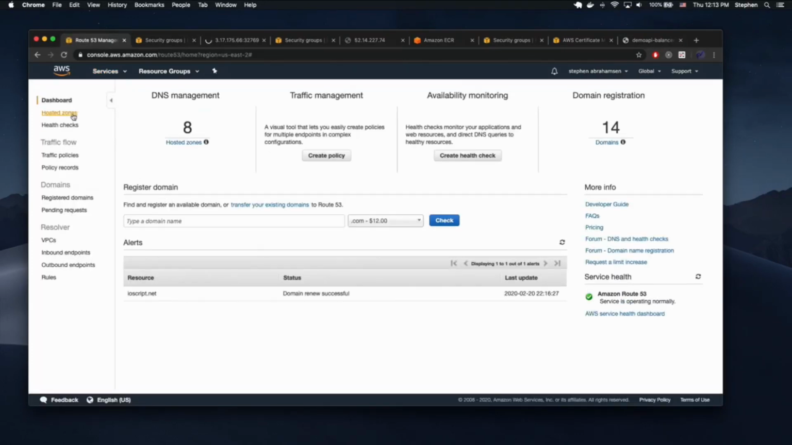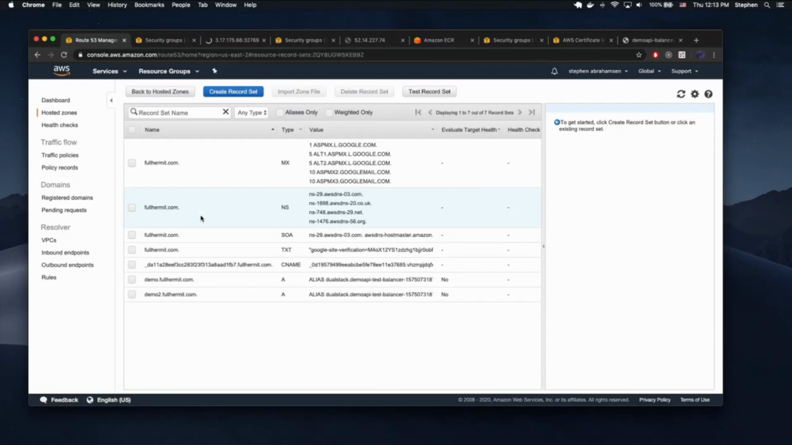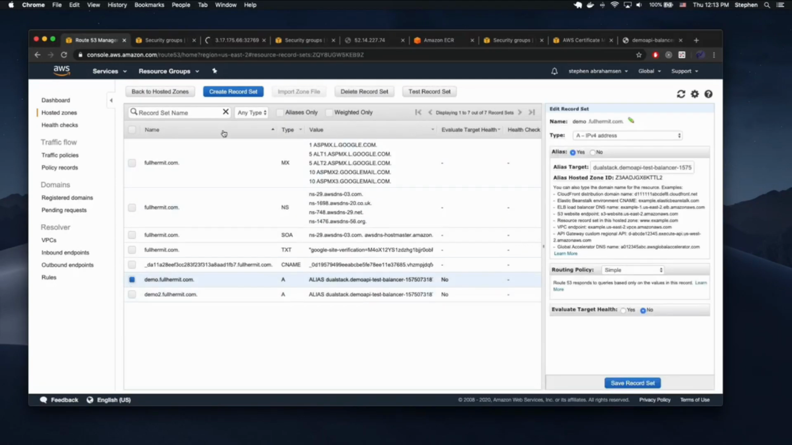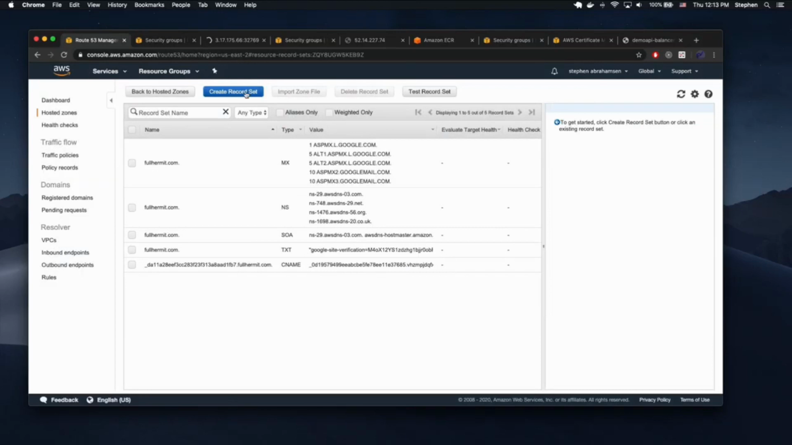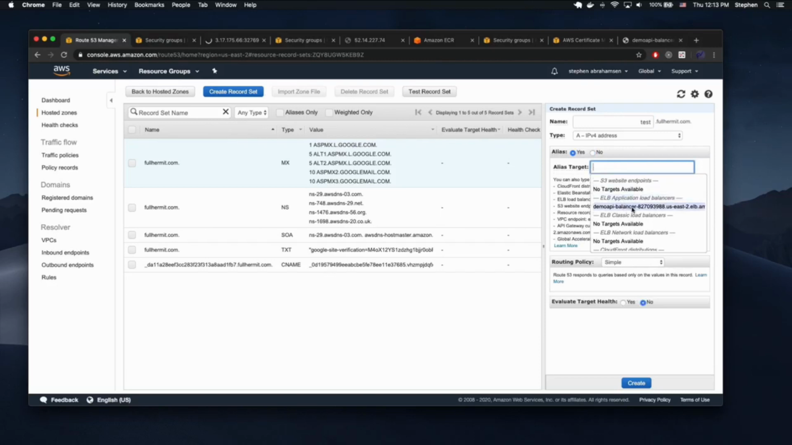We should be able to look at our hosted zones and click on the domain that we added. Let me delete these other record sets that I'm not using. We should be able to add a new record set in, which we're just going to call test.fullhermit.com. It is an alias, and we're going to specify the ELB cluster here.